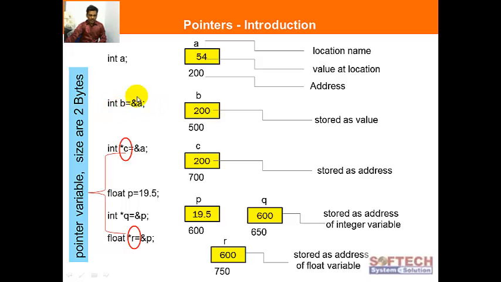So b also has some address because it has 2 bytes. It is a location address, 500, 501. For reference, we take only the first address, 500. So this is the address of b. In the location, the stored value is 200.